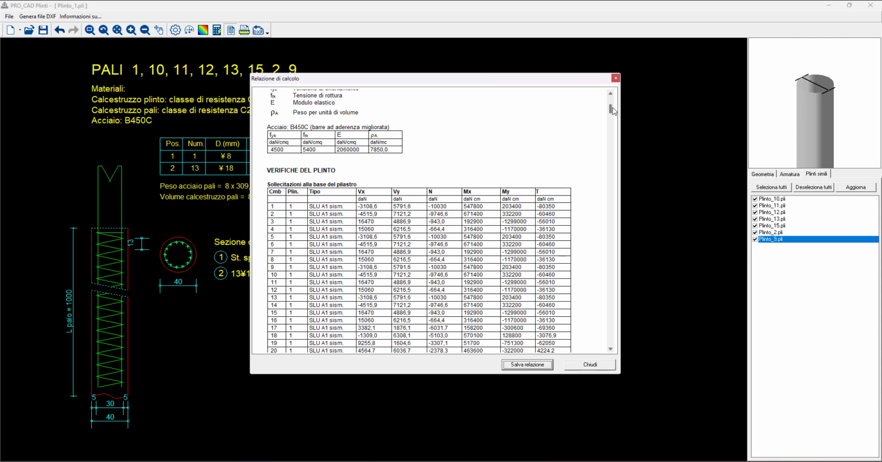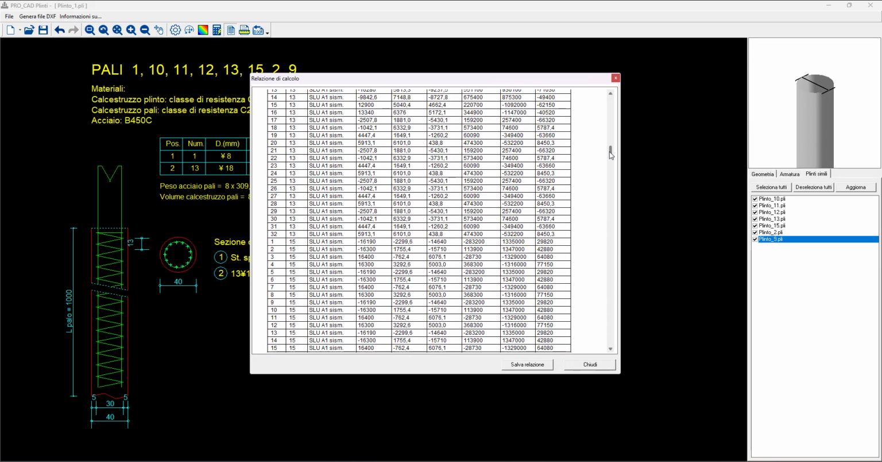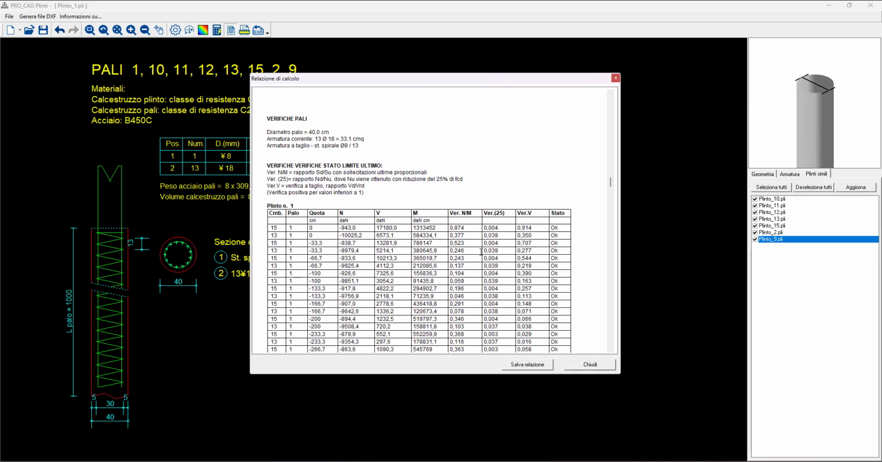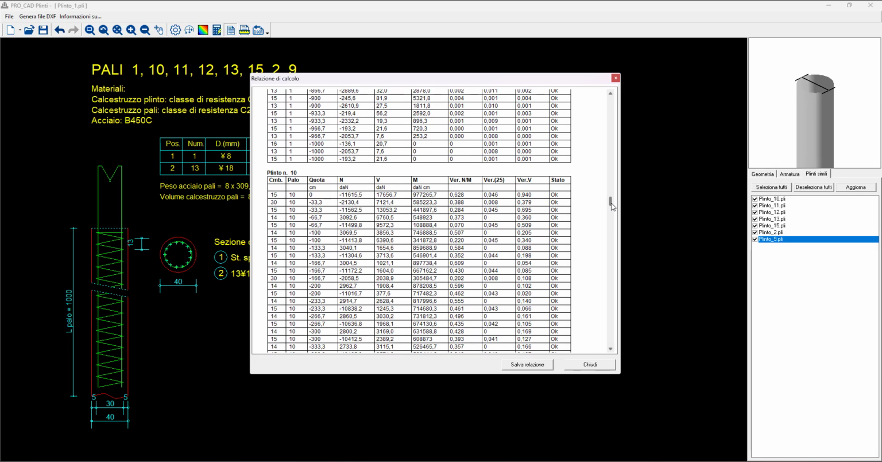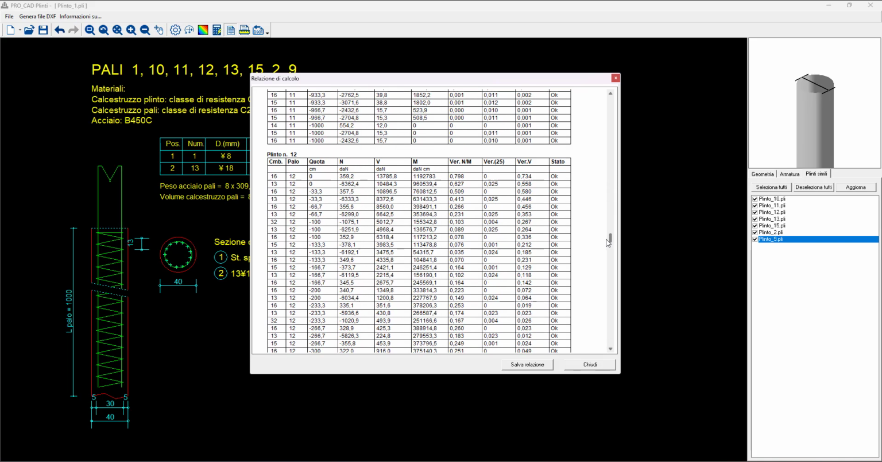Then there is a tab in which for each pile and for each combination you have the sollecitazioni, so orthogonal forces, normal forces, and bending moment and torsional moment. And then after this tab you have another one, a couple, one for each plinth, in which it's stated for each combination if every check is basically passed, so it's okay, or not verified. In this case they're all okay.